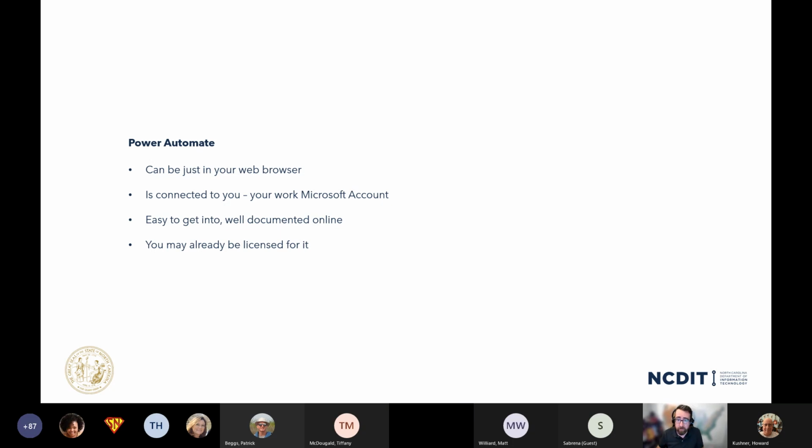And you may already be licensed for it. If you're an agency that is part of the NCDIT state tenant, you may already be licensed for it. If you're in another local government, I don't know, but you should talk to your Microsoft SME there to find out what you're licensed for, and what those capabilities are.